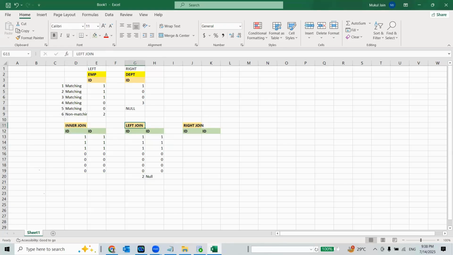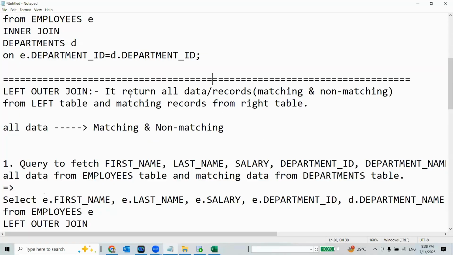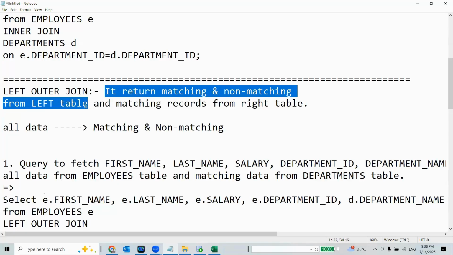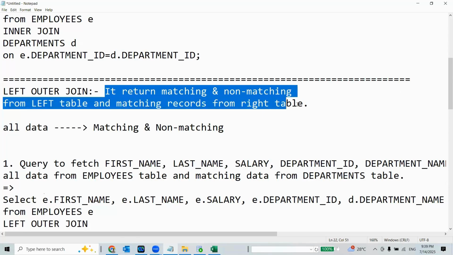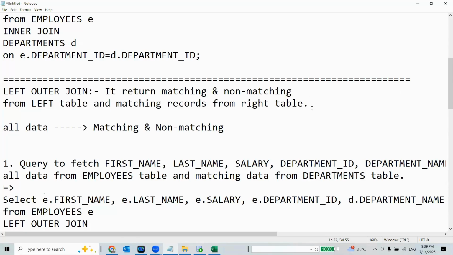Okay, so we have to understand the definition. That is a definition, right? It returns matching and non-matching data from the left table, and matching from the right table, correct? Yes or no? So yes.